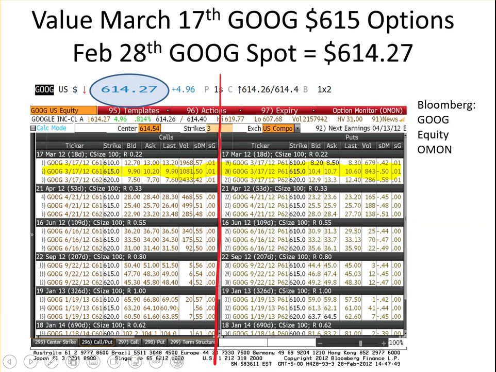At the date, Google was selling for $614.27. That's the underlying asset, the underlying stock. And what we're going to look at is valuing the 615 call. So we can call that the at-the-money call and the at-the-money put.